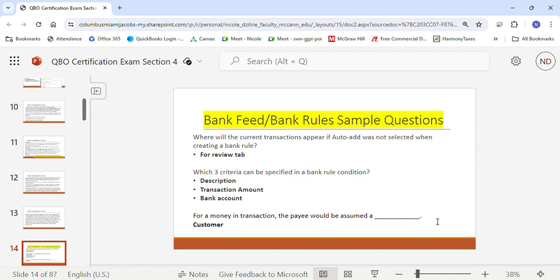So here's some questions you might see under this topic. Where will the current transaction appear if auto add was not selected when creating a bank rule? It would appear under the For Review tab. What 3 criteria can be specified in a bank rule condition? Description, transaction amount, and bank account. For a money in transaction, the payee would be assumed a customer. So for money in, you're getting money in, you assume that's a customer giving you money.